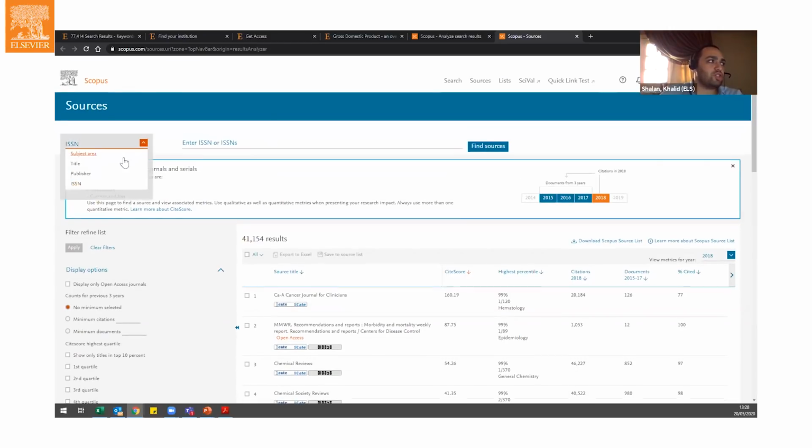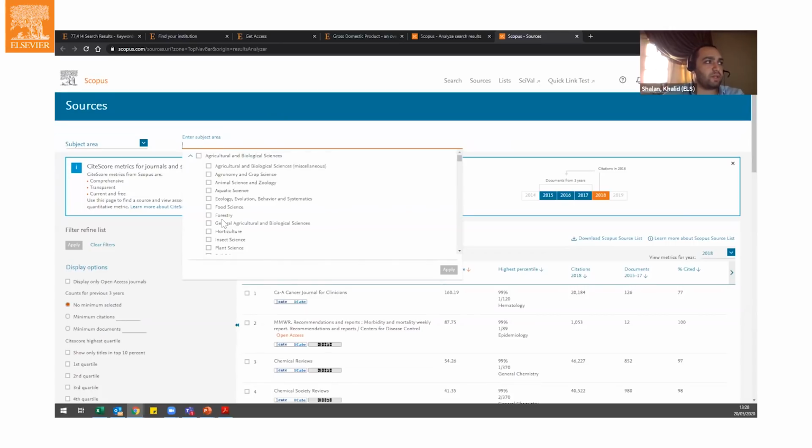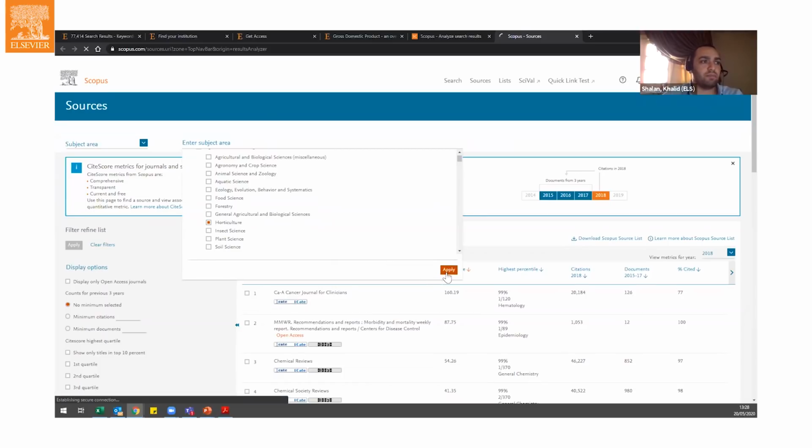So if I look by subject area, and for example, I select the topics for agriculture, looking for horticulture journals, for example, and I apply, I can see all the horticulture journals being ranked based on their impact on citations.